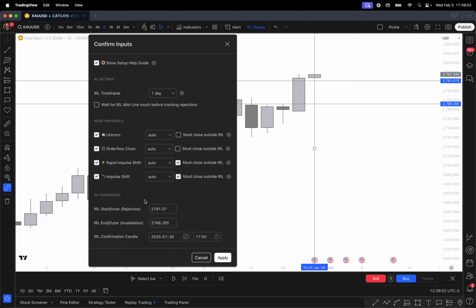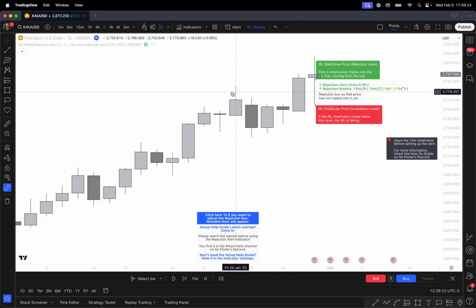These settings here at the bottom, you can completely ignore. This is simply the lines that you've just drawn. I have to show them here, otherwise I couldn't let you draw them. So they must be here in the settings, but you can really ignore what's written there. Then if you click apply, and again, we have now show setup help guide activated, just to show you what happens. Then I click apply and you will see this.